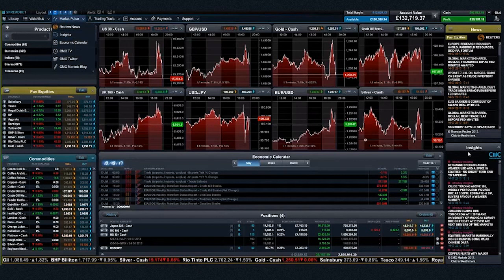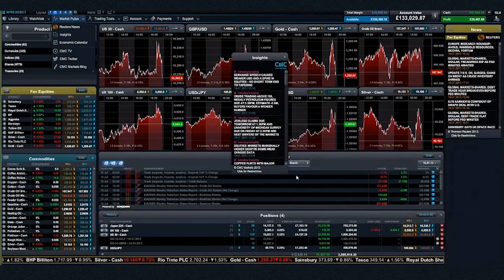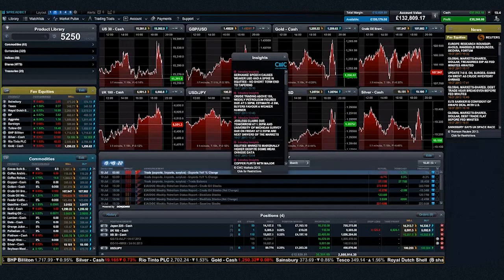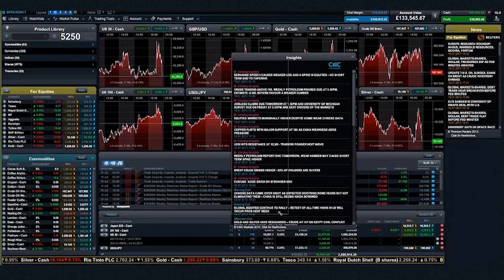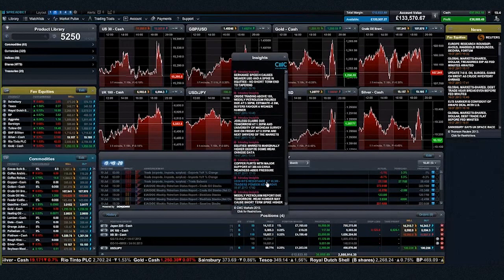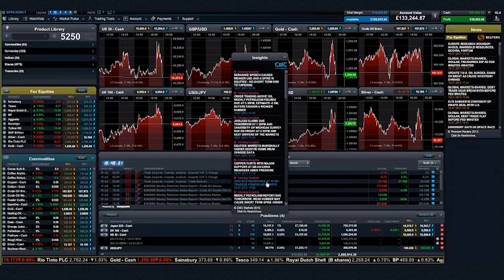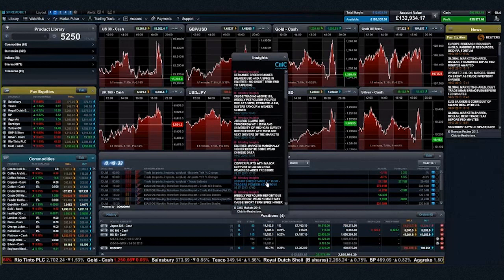Market Pulse then also opens up insights. Now insights, I think, is probably one of the most exciting features that CMC is adding into this release. Basically, insights currently already existed on the platform, but we've got lots of feedback from users saying, I want to be more plugged into the markets, I want to know what's going on, but there's 10,000 pieces of information out every single day.